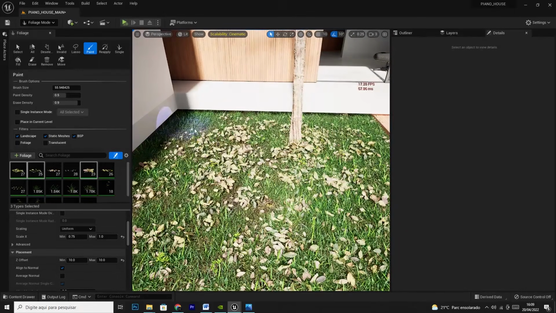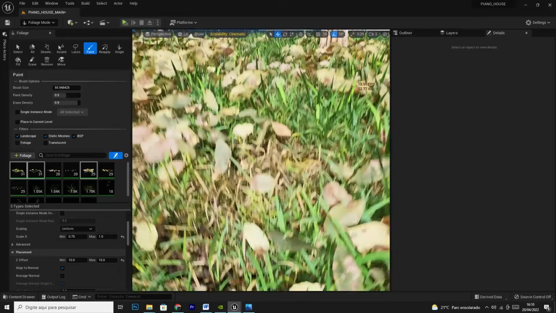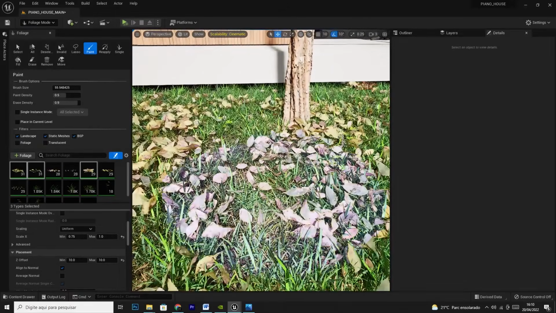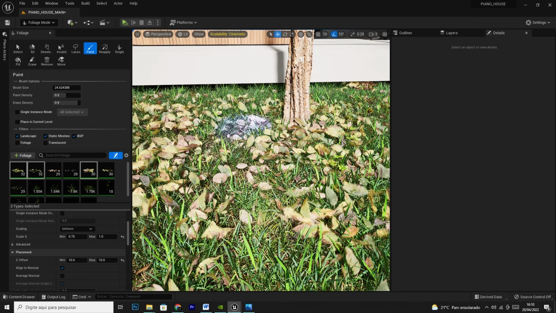Let's see. Here, let's see. Look, this is getting really beautiful, right? Look at this. Very cool. Really cool. Nice. And now we can put the leaves a little lower. Okay.